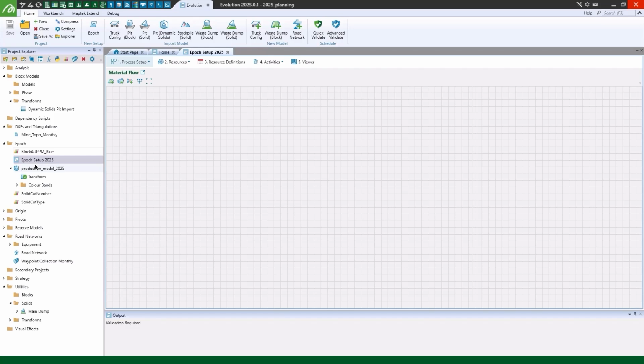Drag and drop models onto the flowchart and add necessary process components. Link material sources and destinations using the flowchart connectors.